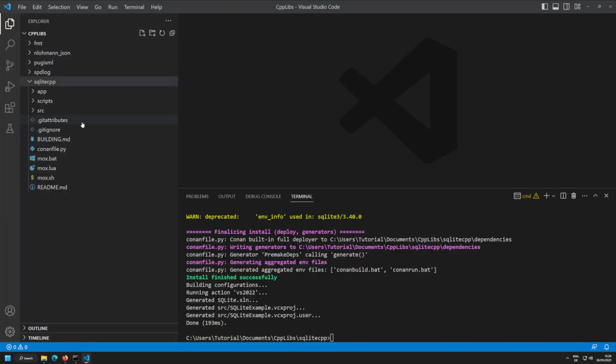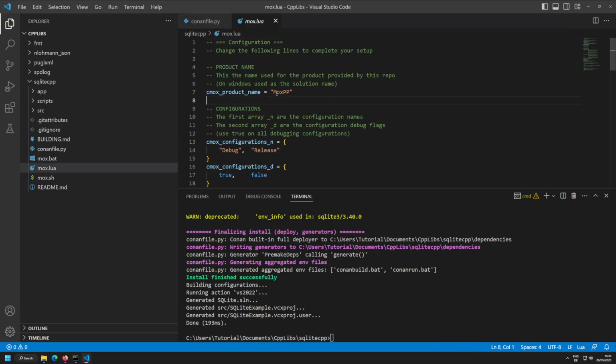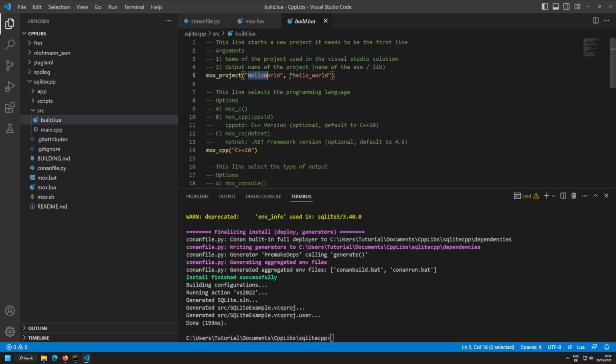Now I already prepared a Mox++ template. Mox++ is my personal starting point for writing Conan and Premake 5 applications. It's a ready-to-use template that you can use for free. It's used very easily. You go to your Conan file, you replace the dependencies that come by default with your dependencies. Now we just need this SQLite CPP. What we also want to do is change a few other parameters here. In mox.lua we change the name of the solution to SQLite example. And I also change the project name by going into source build.lua and changing the name to SQLite example as well.